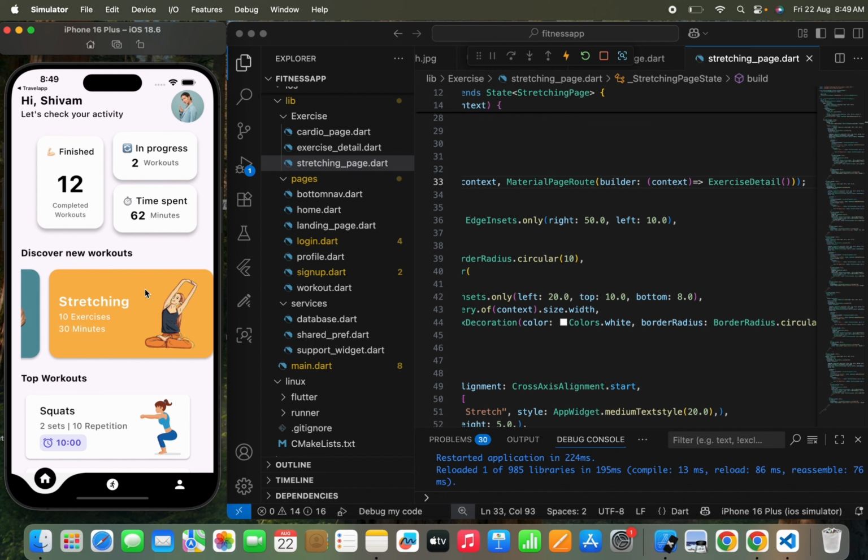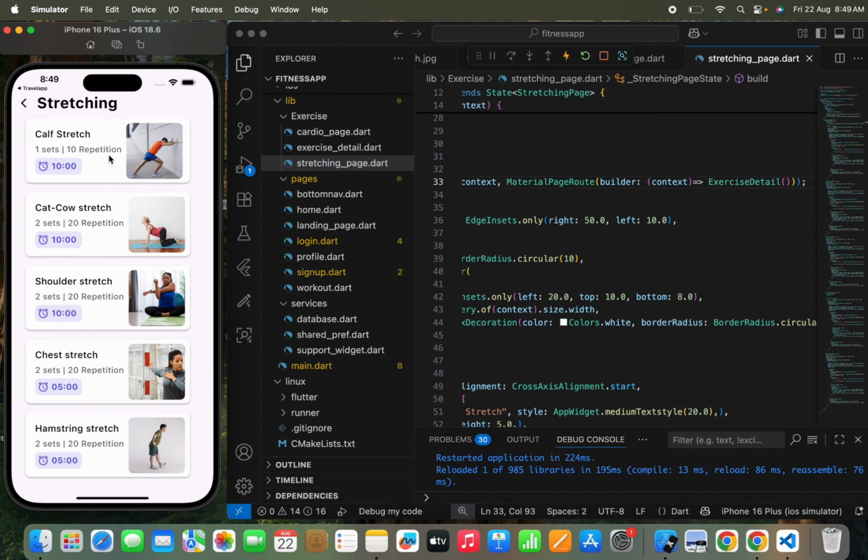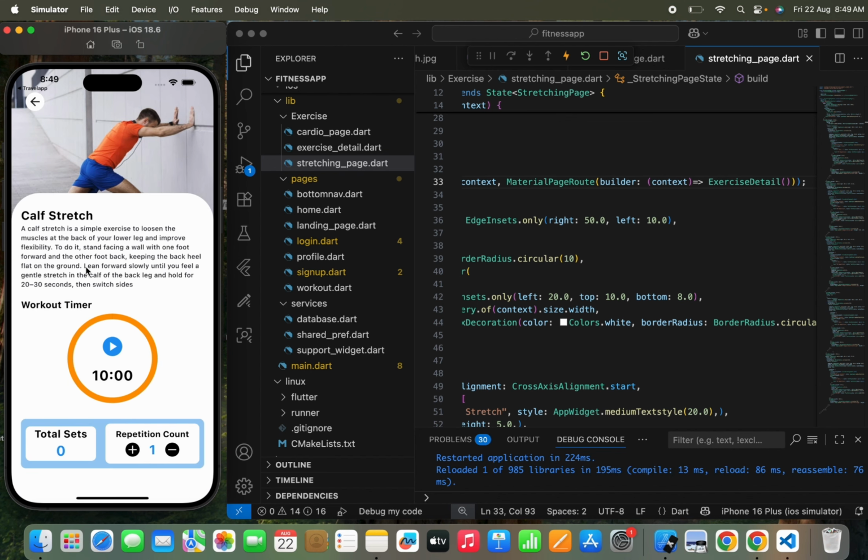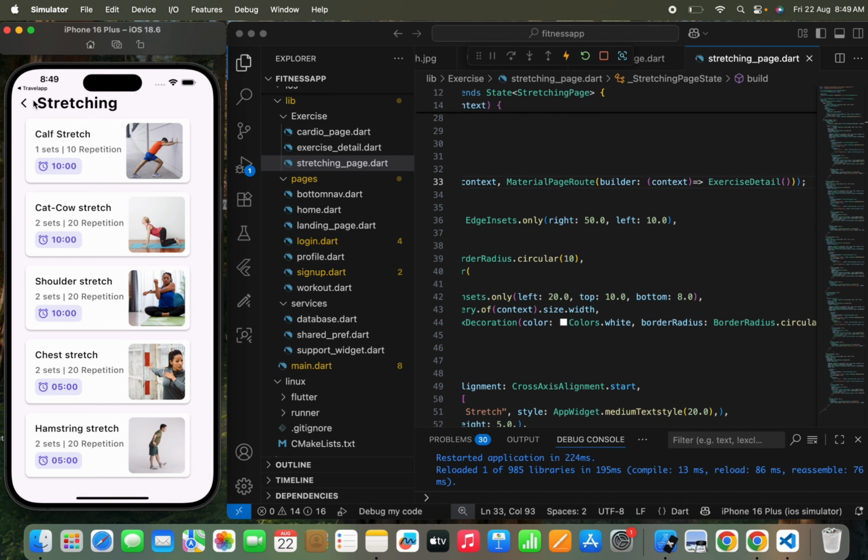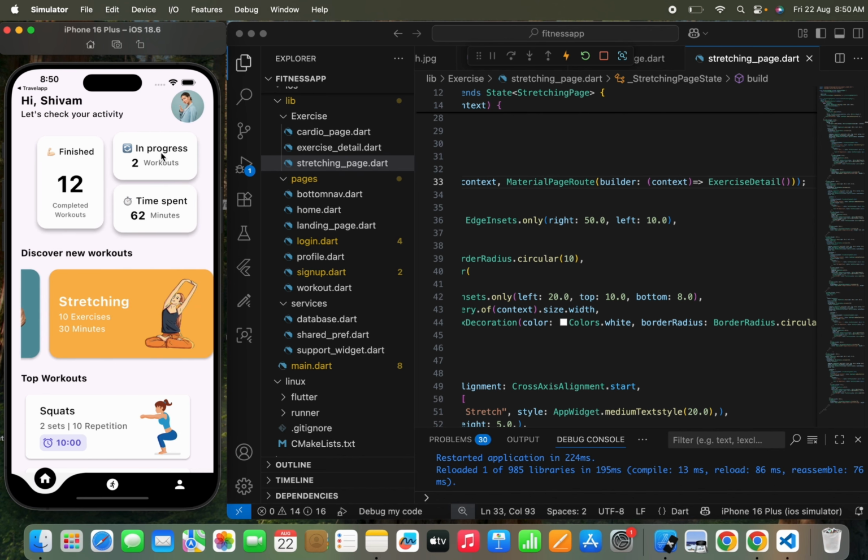Now we'll move to the in progress section. How am I going to manage the in progress section? As soon as the user taps this play button and the timer starts running, this means the user has started their exercise. Now this will count as an ongoing exercise. So we are going to manage ongoing exercises like this. This is for the in progress workout.